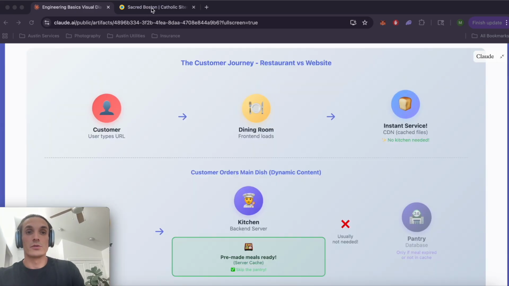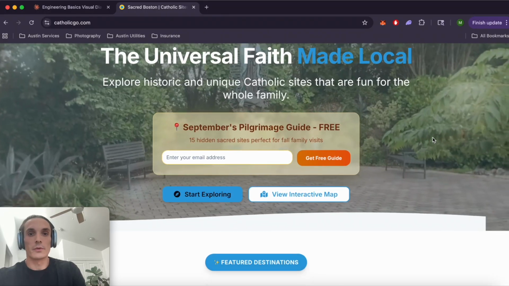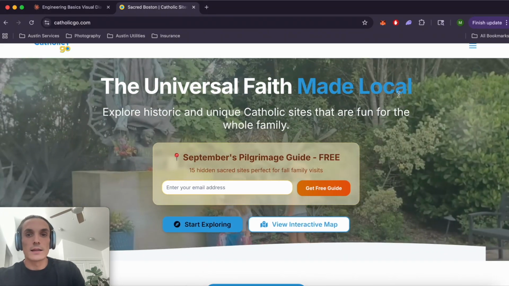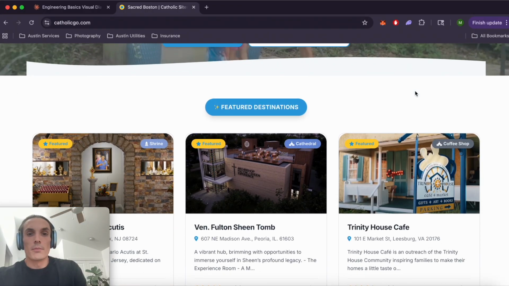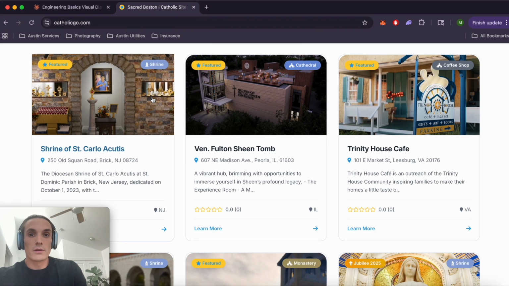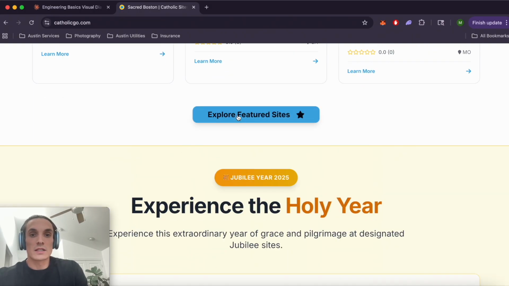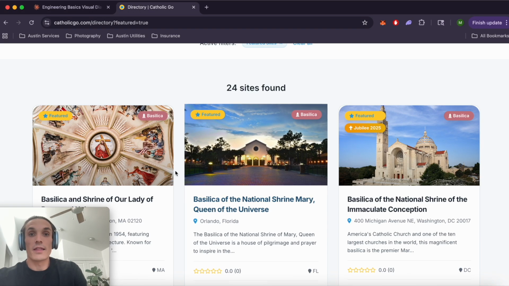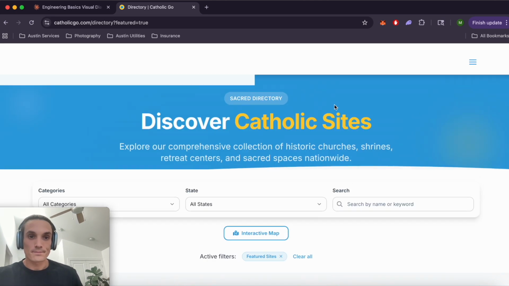So how that applies to Catholic Go is we have our front end here, where we can see we have styling, fonts, and a background video, and you'll see when it loaded immediately. If I go to explore featured sites, they're available immediately. That's the waiter station: as a user, when I come to this website, it knows, hey, let's immediately serve up these featured sites.